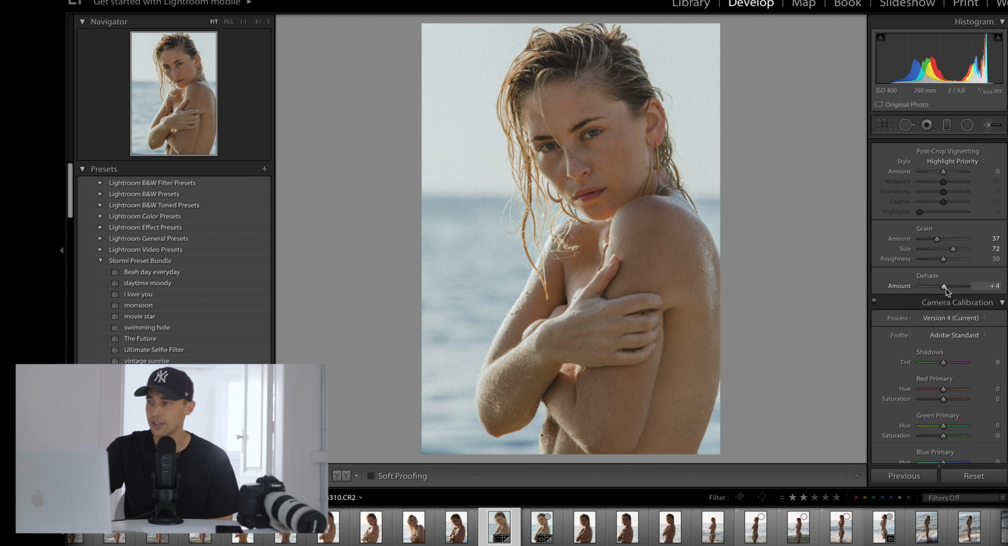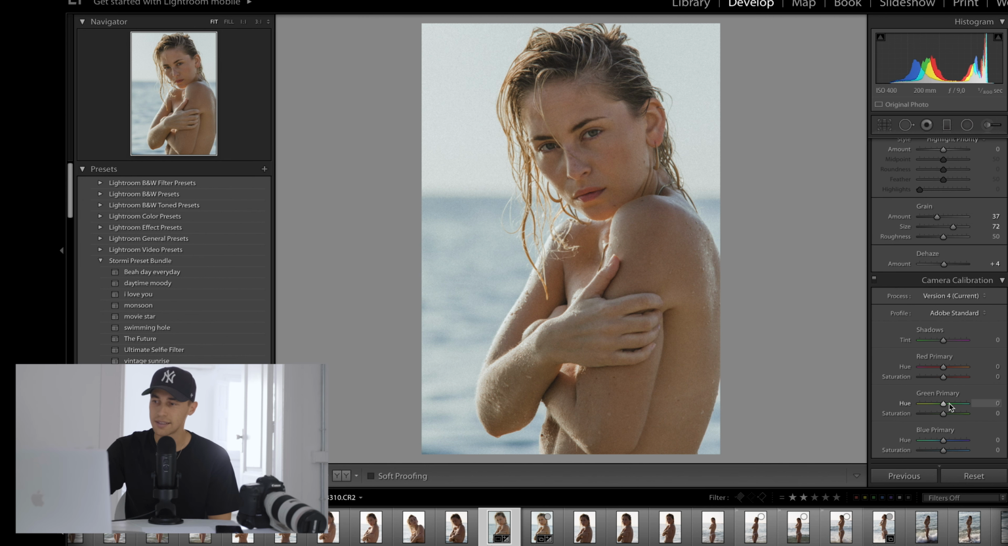And now right here for the camera calibration, this is something we don't have on the smartphone. This is what we have on the computer, and this really helps a lot to tweak that last touch to the skin tones to really nail those. So for the red, you can really just play around with it. I found that pulling it towards the orange side a little bit is really good, around +10, and then a saturation of around +1, really subtle.